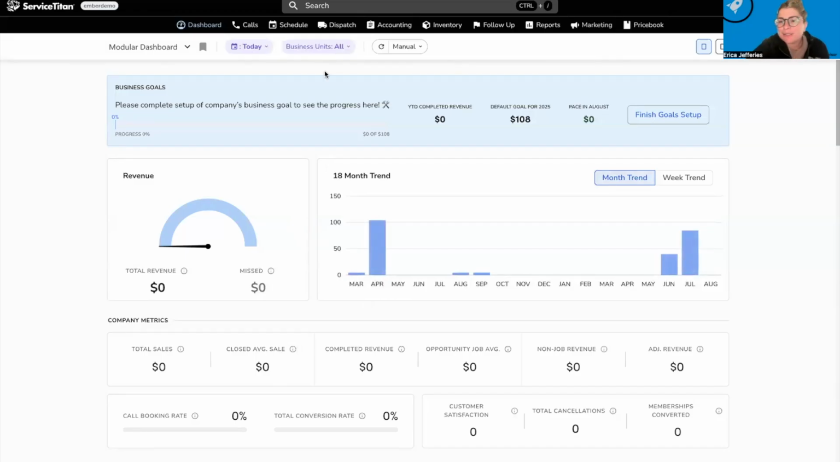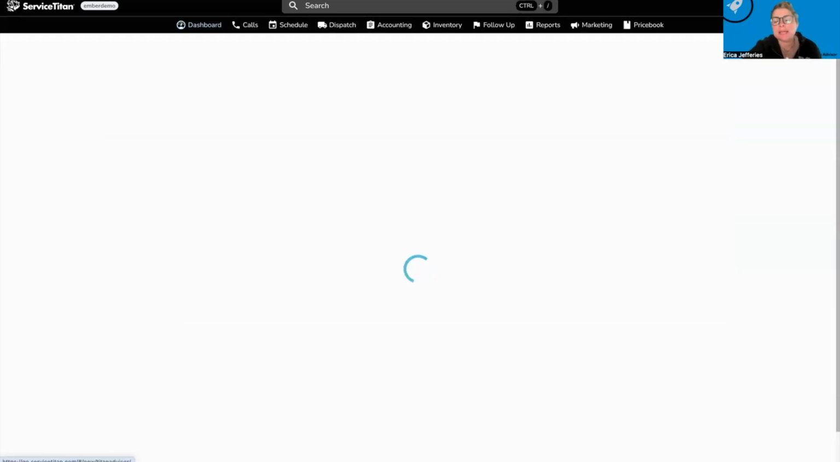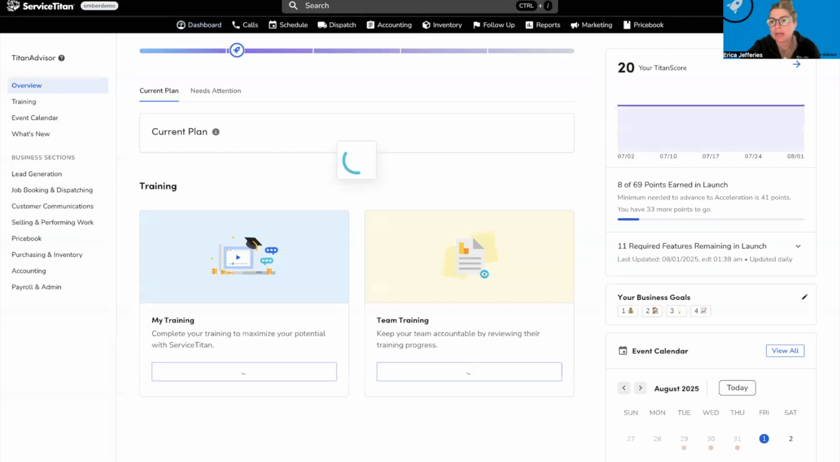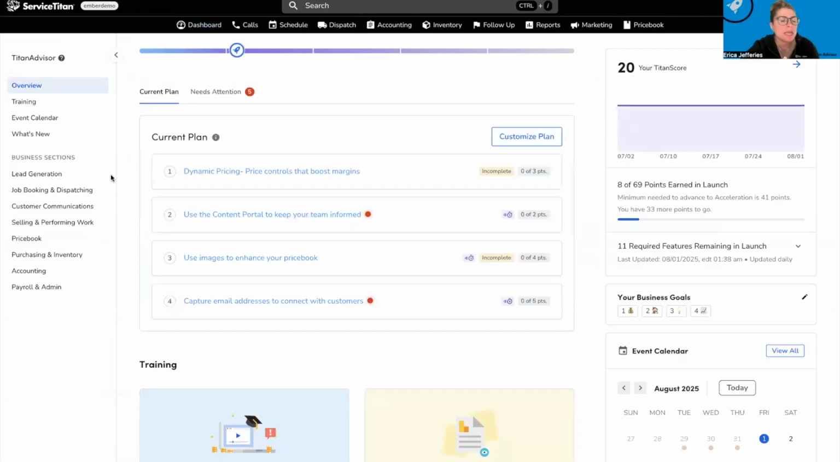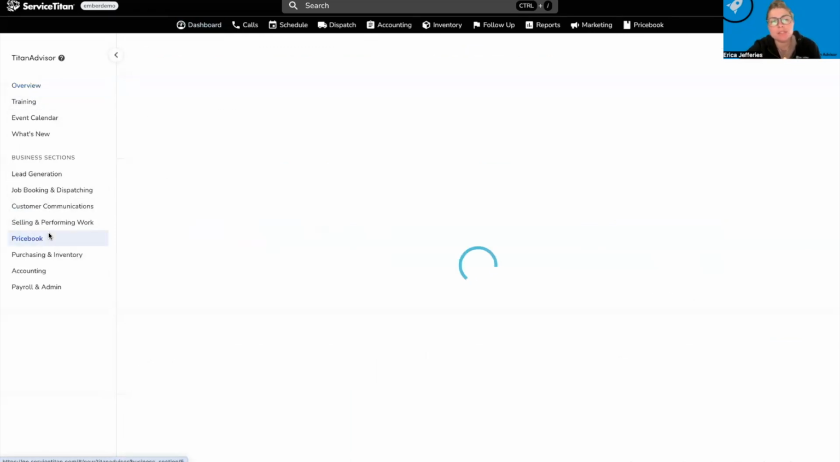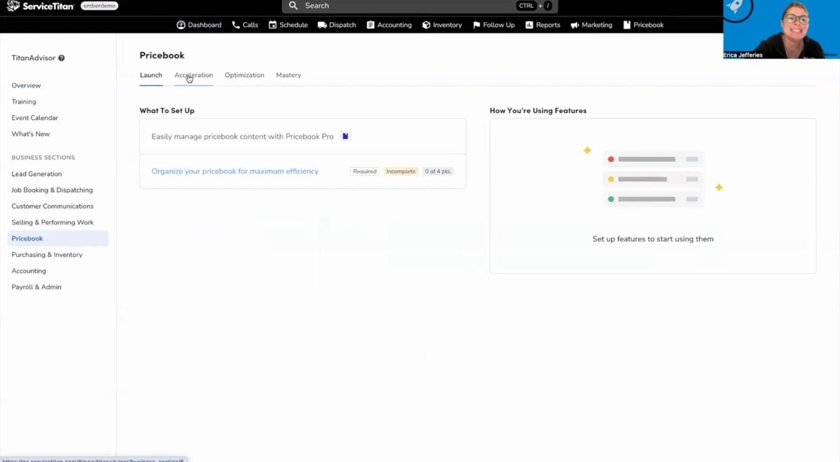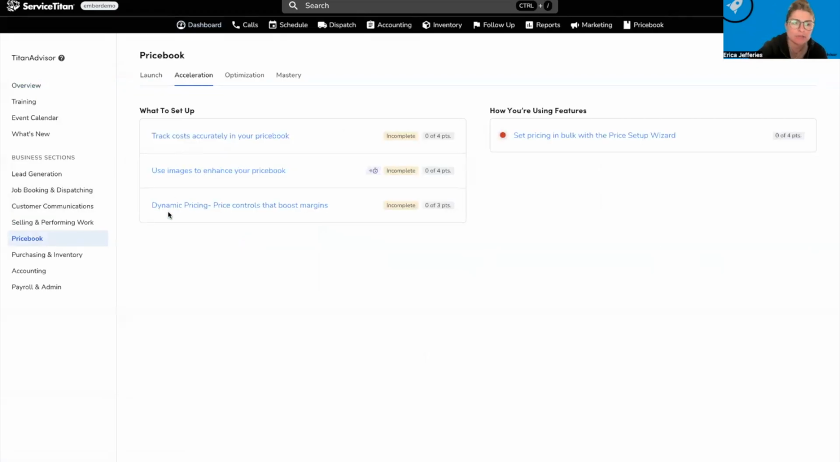I will share my screen. Awesome. So here is ServiceTitan, the modular dashboard. We all know it. We all love it. We are looking to get into TitanAdvisor, that best practice guide, so that is the rocket ship icon in the top right hand of your screen. To get to this dynamic pricing feature, we are going to go to the left under business sections. We are going to pop into price book and then into the acceleration tab. In that acceleration tab, we then see our feature in this account here. Let's get into it.